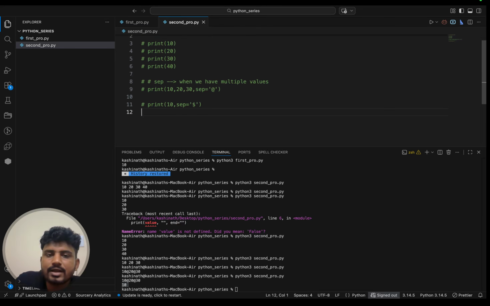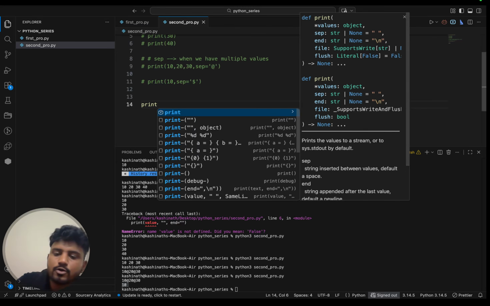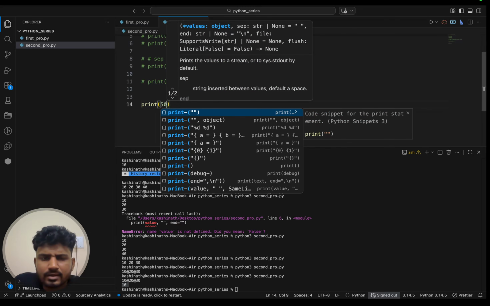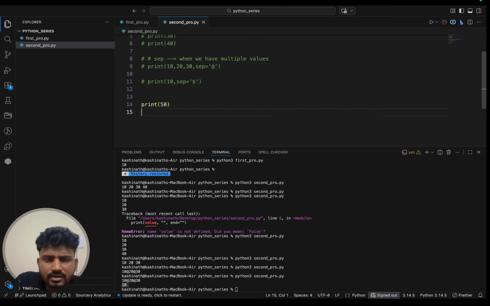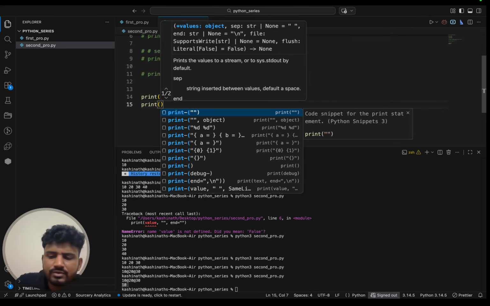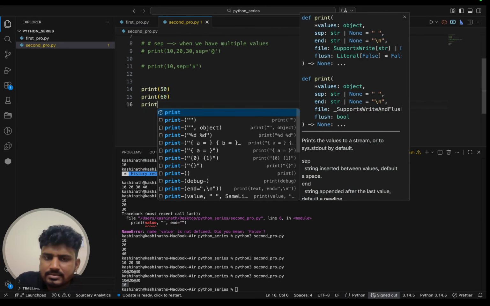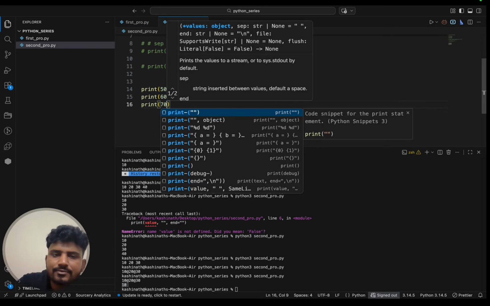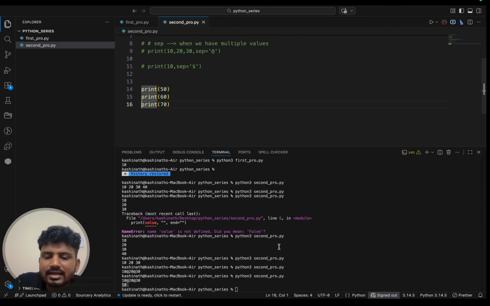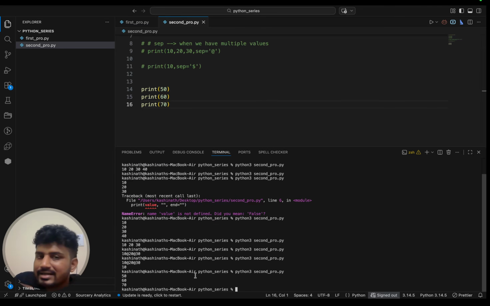Then understand, see what I'll be doing now. Let us say I want to give print of 50. Done. Okay, suppose, just let me show you first. Now print of 60. Then let us print of 70. Clear? Now whenever I run this, what happens? You will be getting 50, 60, 70. Clear? Super. But what if I want all in a single line?